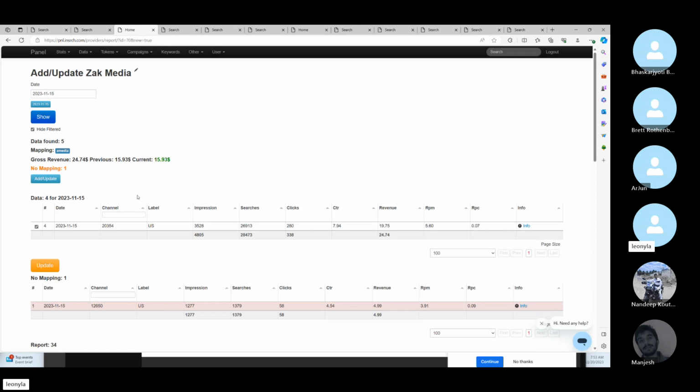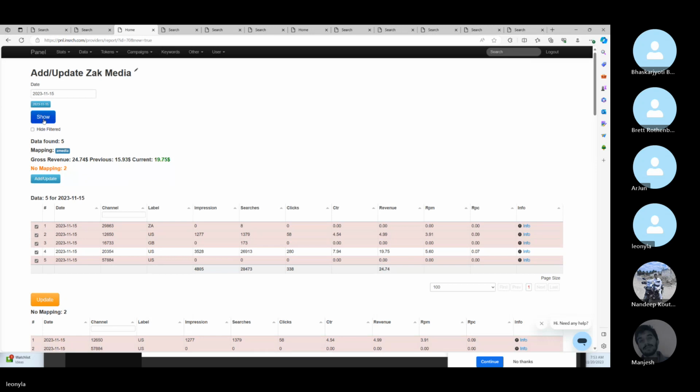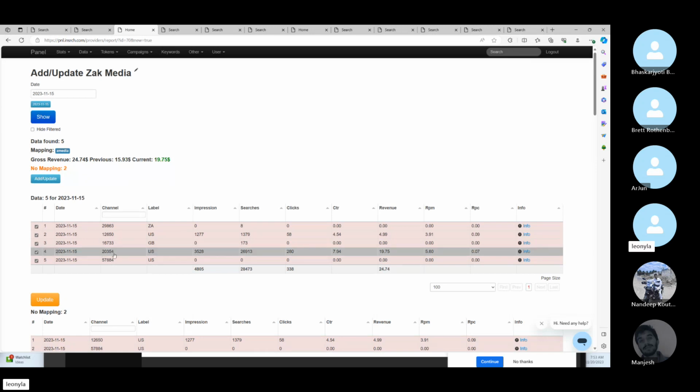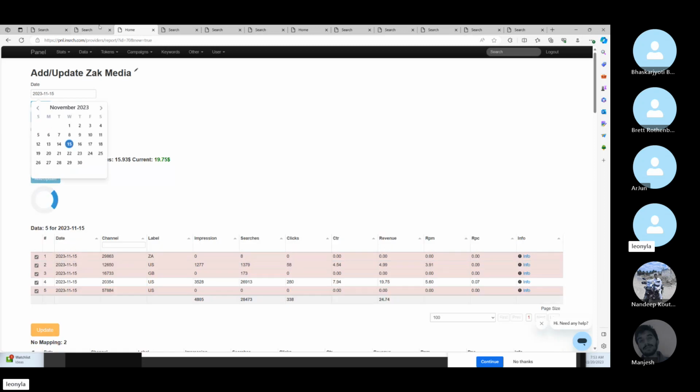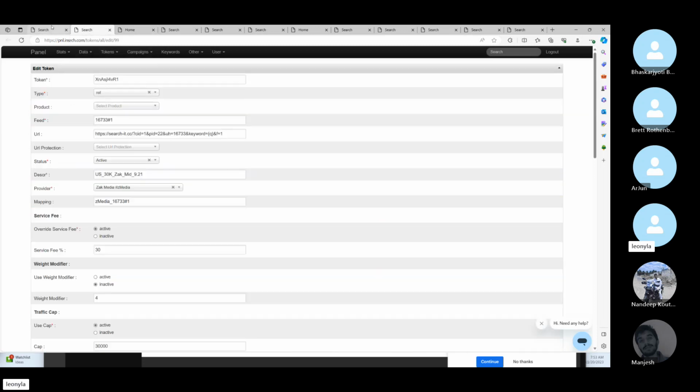But we see additional stats here. Let's remove the filter. Maybe it's being filtered. Here we go. That's why. All right, let's add update for the 15th, and let's see if it fixes it.